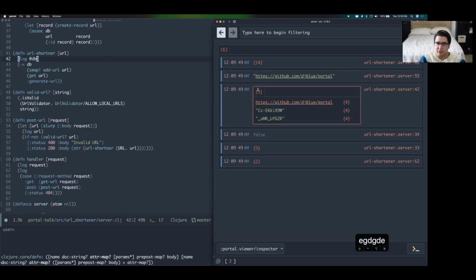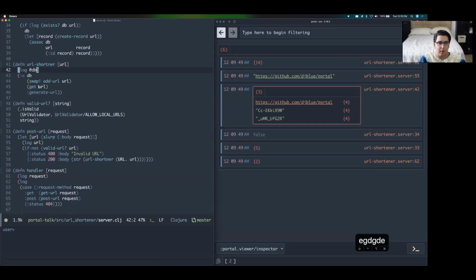And I got this value right here, which looks like it's the database before I transacted on it. And right now the database is an Atom because I'm cheating. But okay, so it prints the database. It does this.